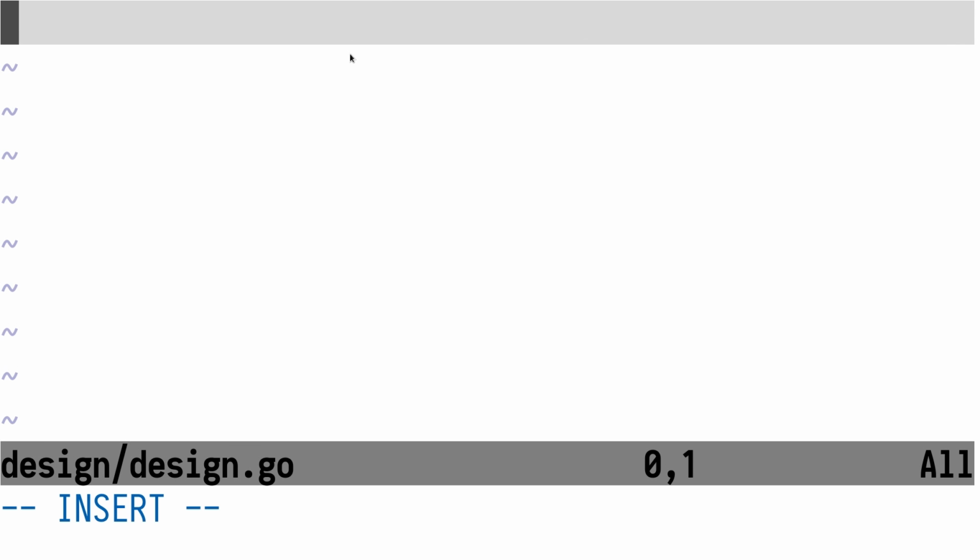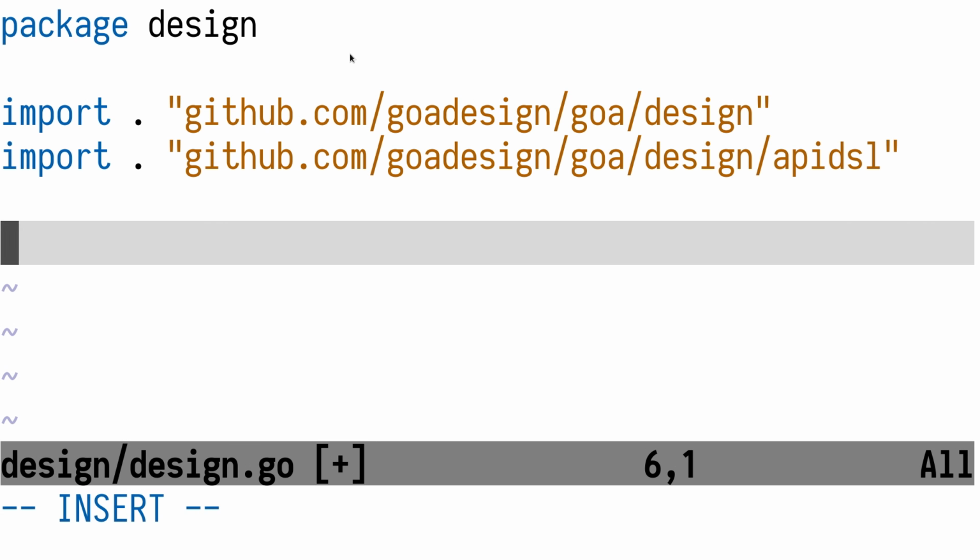And I'm going to implement the design here. So the first thing we have to do, it's Go. So we need to give it the name of the package. And the very creative convention here is to use design for that.